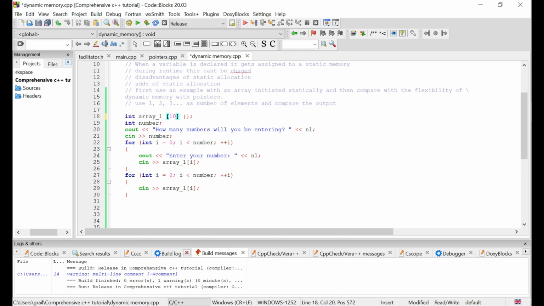So what is the problem then? Int number, how many numbers will you be entering? So I think I have seen where the error is, because I used cin over here. It should have been cout. So we want to see out the elements that we have just inputted. And to make this quite clear, let's just add this text over here, that the numbers you entered are, before we print all of those.